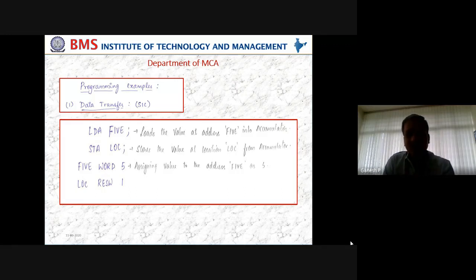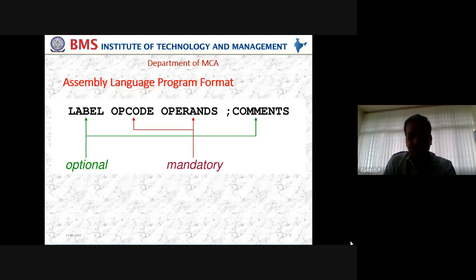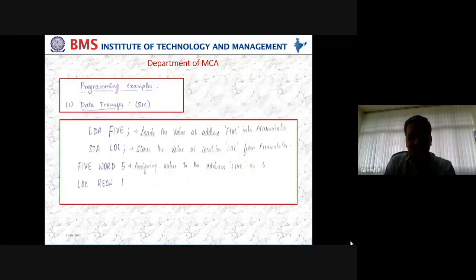So here you can see FIVE and LOC are going to be labels. Just now we have seen the format. The format says we have a label, opcode, operand, comments. We said that opcode and operand are mandatory, whereas a label is optional. Now I have used labels by name FIVE and LOC. They will be in the first column called label. Next, LDA, STA, WORD, RESW, they all come in the column called opcode. And FIVE, LOC, numbers 5 and 1 come under the operand. That's what you should be writing when you write the program.